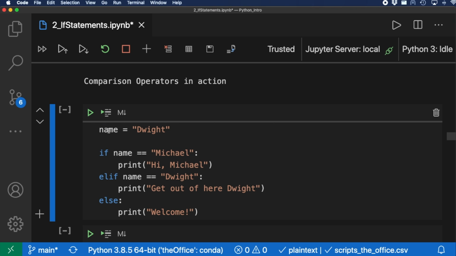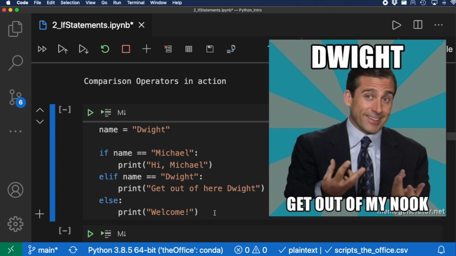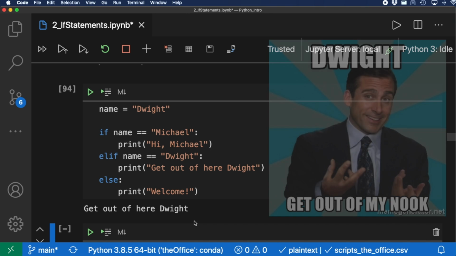In this case, let's say we assign a name to a variable name, and we want to evaluate it. We can use the comparison operator equal to see if it equals a certain value, and then it will evaluate this condition whether true or not. So in this case, the name is Dwight. We would expect that for the first if, it's going to skip this. For the elif, we would meet this condition, it would be true, and then we'd print get out of here Dwight. Running Shift Enter, yes, as expected, we met true on this, and we get out of here Dwight.